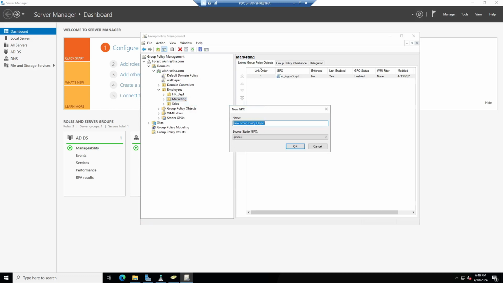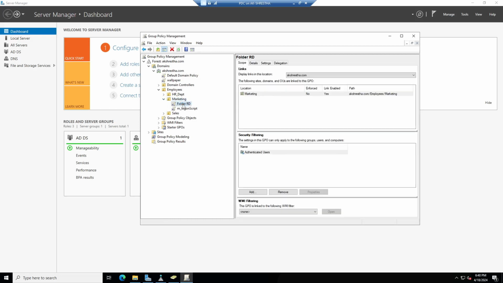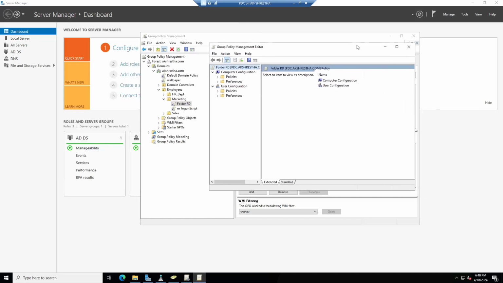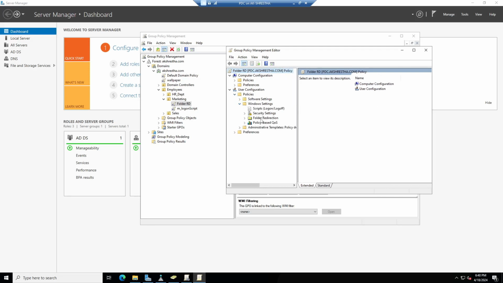And the name of the group policy is folder redirection, right? Folder redirection. Okay, so this folder is here, right? Folder redirection GPO is here. So I'm going to right click this one and edit. Okay, now see here. We are going to do this for the user. So that's why I'm going to user policy, and that goes to Windows settings. Under the Windows settings, we have folder redirection.